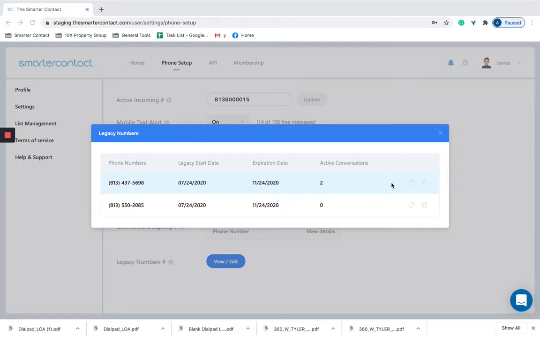Basically, what legacy means is if this number displays here, it's no longer able to be used for a campaign. So you can't use it for a text blast to all your sellers or your buyers. But if the conversation was already existing, then it will pick up the conversation using this number that was initially used only. So it can only be used for existing conversations.